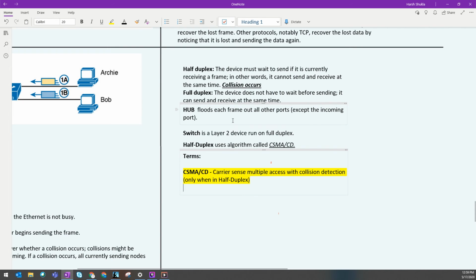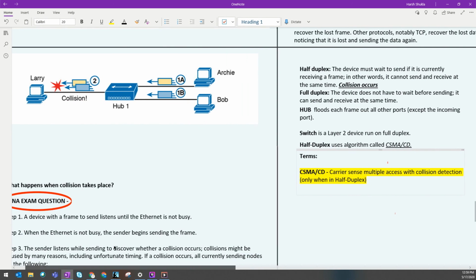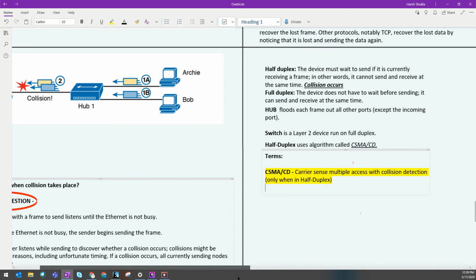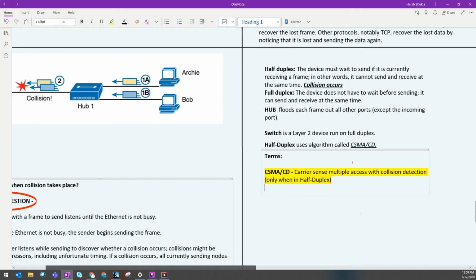A hub is basically a dumb device, like a repeater. Every time it receives a frame, it sends it out to all devices, until it gets to the right person. It's not like a switch, which remembers where to go. It does not have a MAC address table.